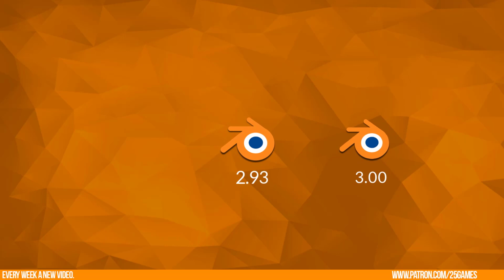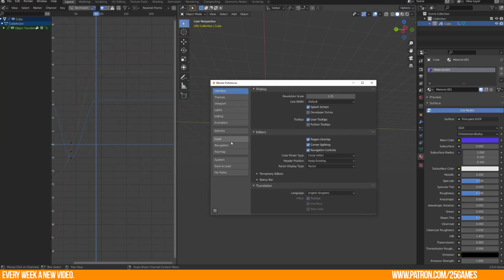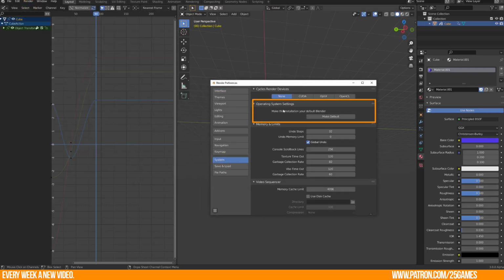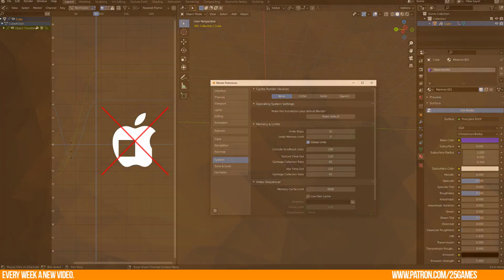I'm sure that some of you have multiple Blender versions on your PC. Notice the question, which one is the default version which should be opened when you double click on a file? You're able to define this now in the Preferences menu. Go to the System tab and there you find Make this installation your default Blender. I think this feature will not be available for Mac users so far.